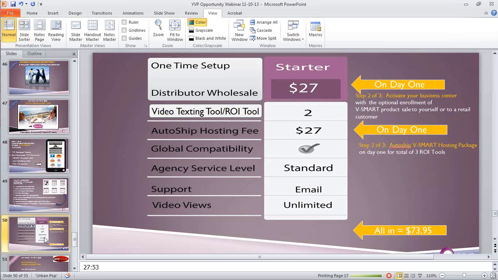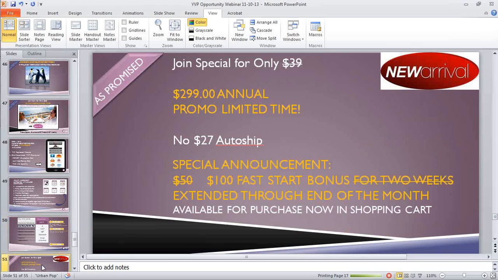Well, what we've done recently in the past week is we've given people, by popular demand, an option to come in with an annual limited time option, which is a $295. No auto ship involved in that at all. No $27 auto ship. And again, we're giving a $100 fast start bonus for that $299 package, and we're going to try that through the end of the month.